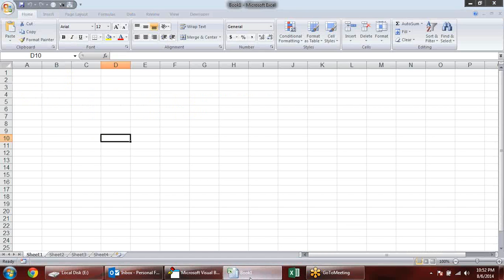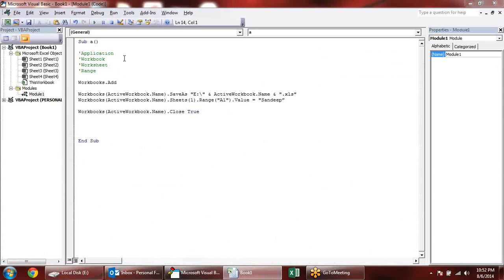Now I tell you, I have told you about declaring variables, because every time using this long code, Workbooks, Sheet1 and Range1, it is a difficult task. It takes too much time. So we can declare, we can take the reference of that workbook also, such as ActiveWorkbook.Name.